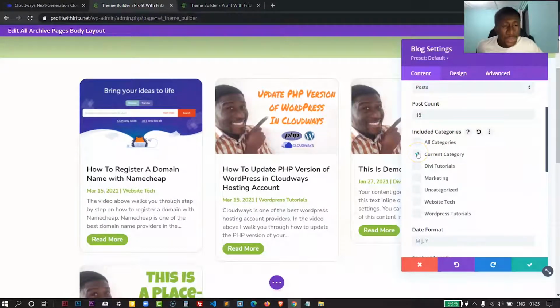What that means is that the posts that are going to be displayed on this blog page will be of the particular category, the current category that the user or the visitor selects. This is what is going to make it possible for the visitor or whoever is viewing your blog page to sort your blog posts according to the categories that you have.